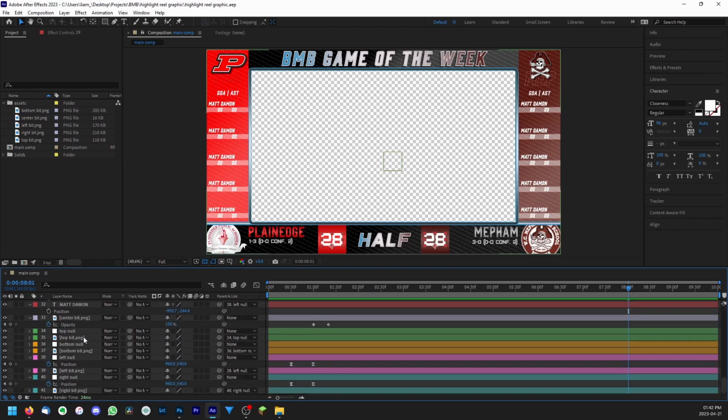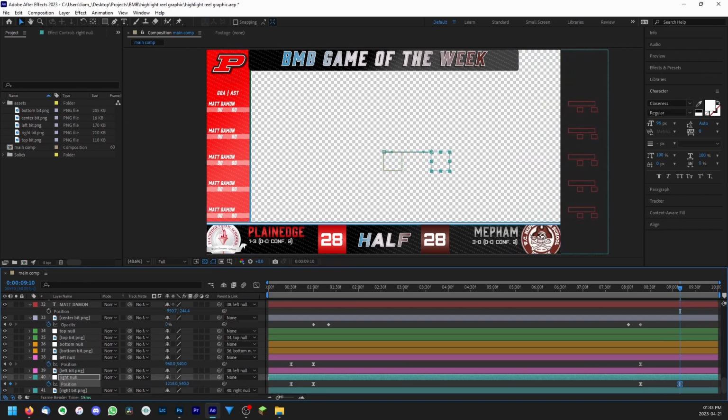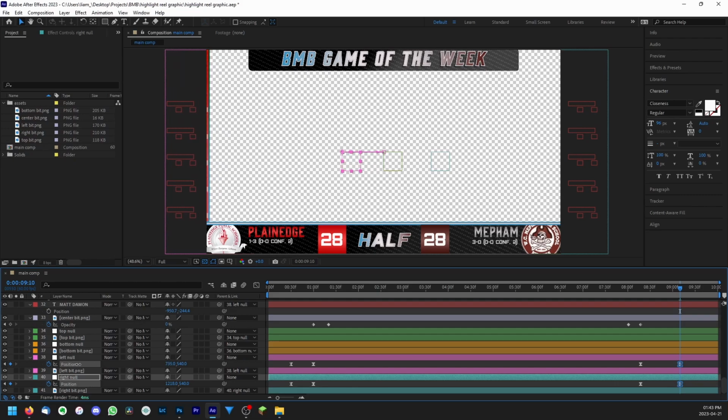So I'll quickly show that. I'll go under the center because that's what needs to happen first. At 8 seconds, click this button to create a new keyframe at exactly the same value, then skip forward, maybe here, and set opacity to 0. Now at this point I can take the left and right nulls, create keyframes for those, then skip forward, drag the right one out of the frame, and drag the left one out of the frame.